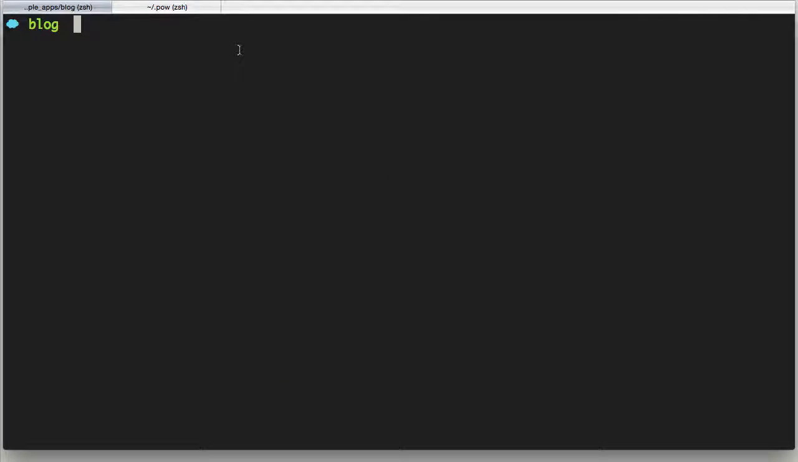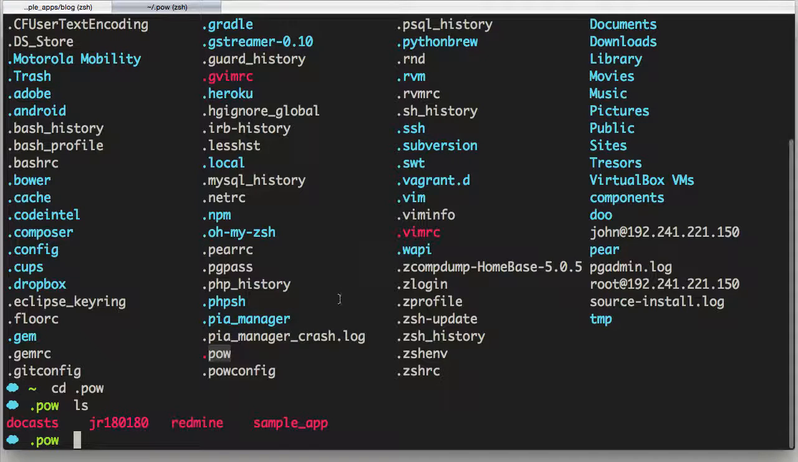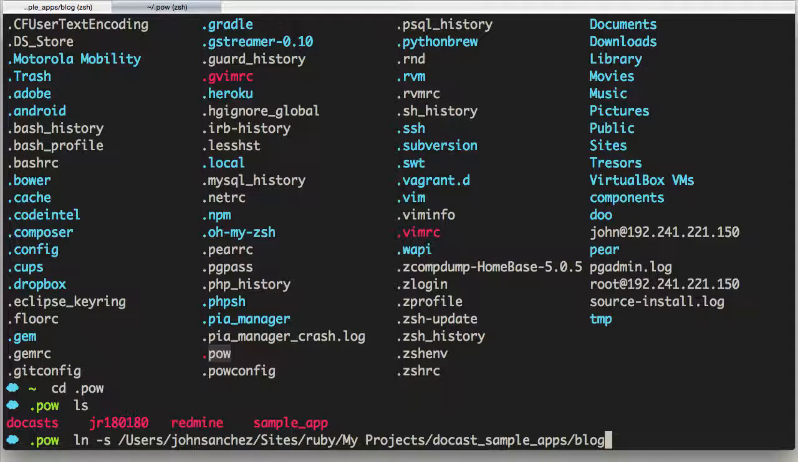I'll go to my blog that I set up here. I'll type in pwd for print working directory, and it's going to grab my working directory. I'll copy this, move back into the POW directory, and then type in ln -s and give my path to my current application, which is my blog. And what you'll see happen is that this will create a symbolic link that will be titled blog.